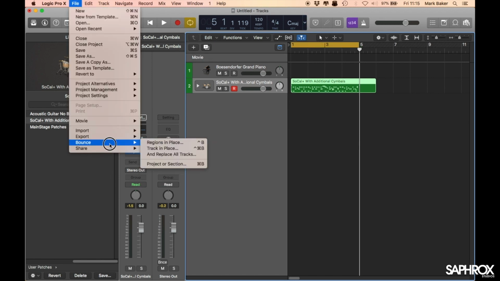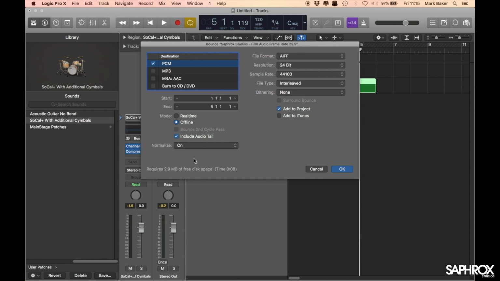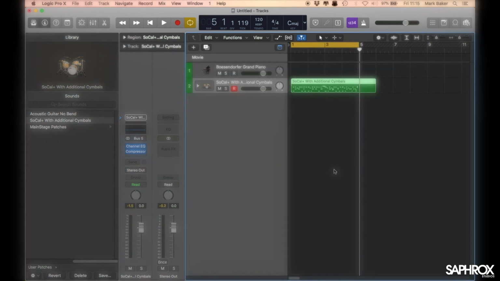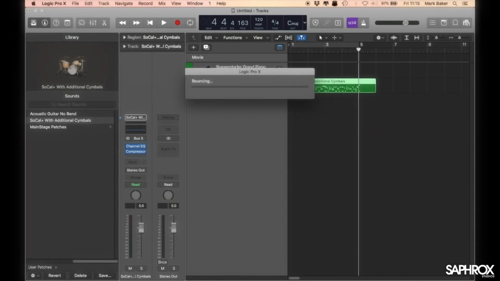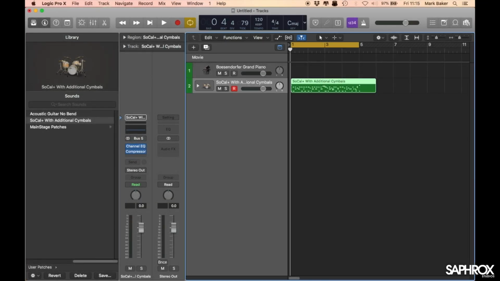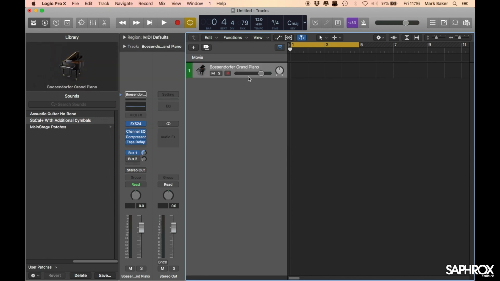I'm just going to go into Bounce, Project Selection, Command B, PCM, add to project, whatever, those are all good. And we shall stick that onto my desktop, and we'll call that Blah Drums. Right, there it is. Okay, we can get rid of that. Right, back to Space Designer.